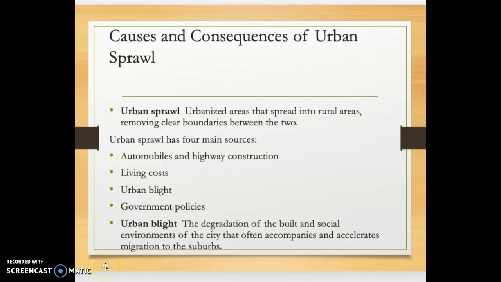This next one talks about urban sprawl and urban blight. Urban sprawl is an urbanized area that spreads into the rural areas, removing clear boundaries between the two. So basically the entire San Francisco Bay Area is an example of urban sprawl from the urban center of San Francisco. If you go to Sacramento, there are many cities that are connected to the city of Sacramento itself, also a good example of urban sprawl.